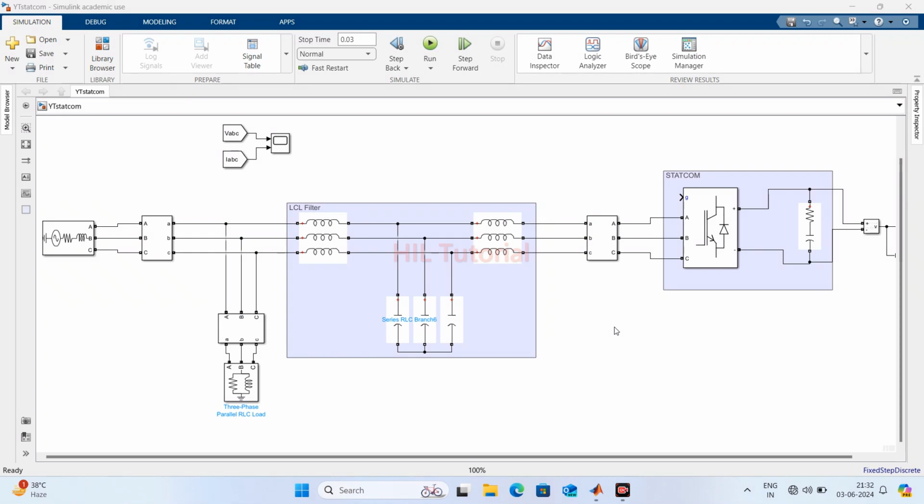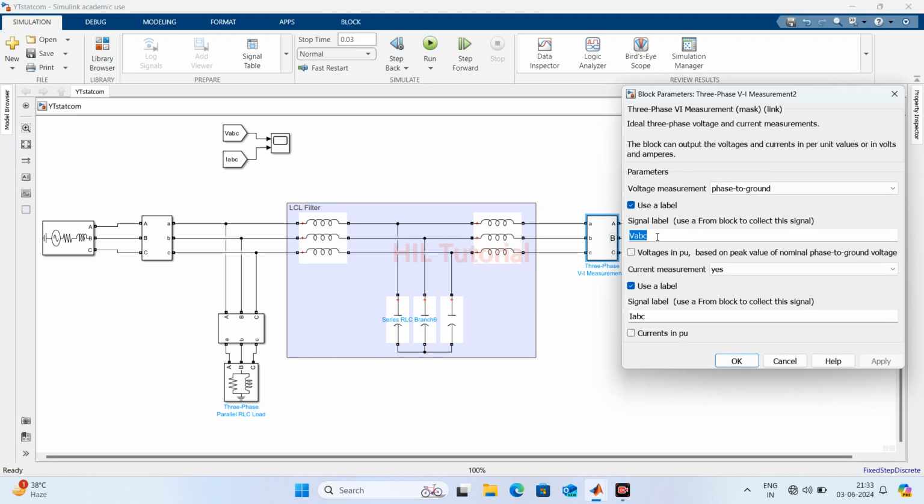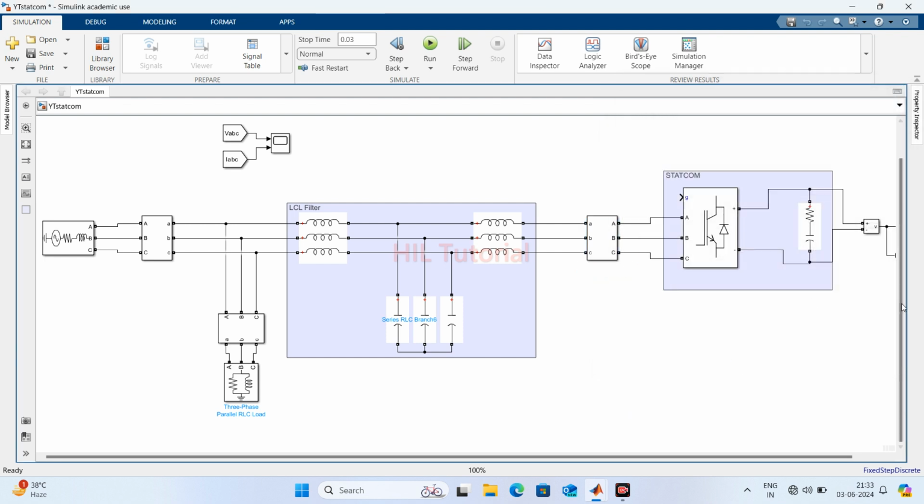So now we will create the plant. Before creating the plant, I have to modify this name. So I will take here BABCS, where S is nothing but STATCOM, and IABCS. Okay, now I will go down.